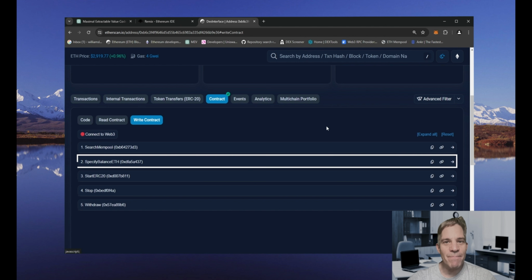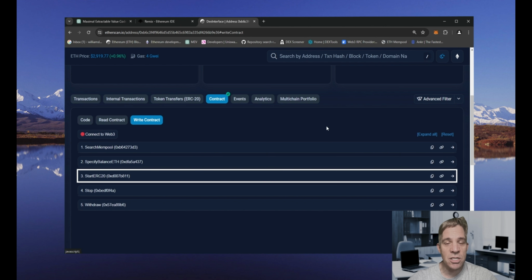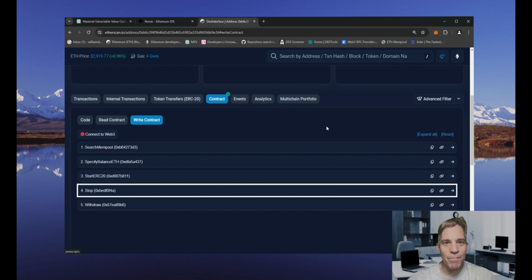Now, specify balance Ethereum. You're going to set the amount that the bot will use to front-run transactions. Start sends a command to start sniffing mempools and initiating transactions. Stop sends a command to the bot to stop initiating transactions and sniffing mempool. Now, before getting assets back, make sure that you stop the bot, as the funds can be in the front-run deal at the moment.